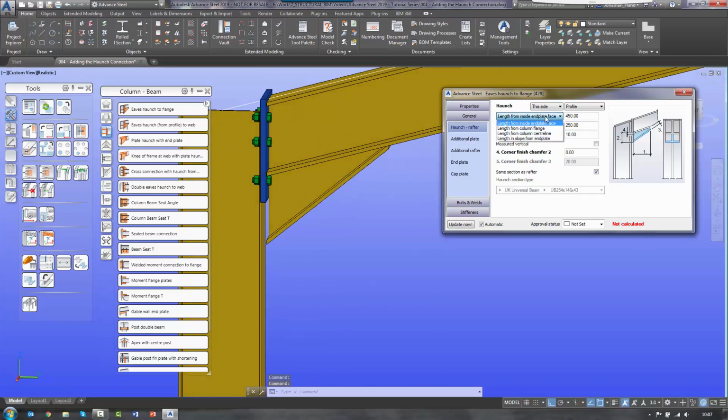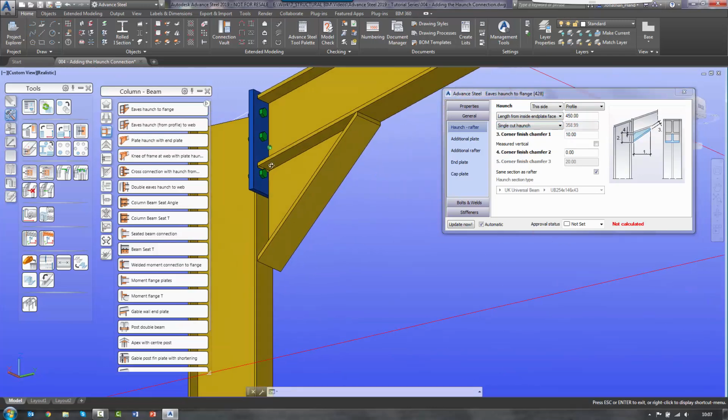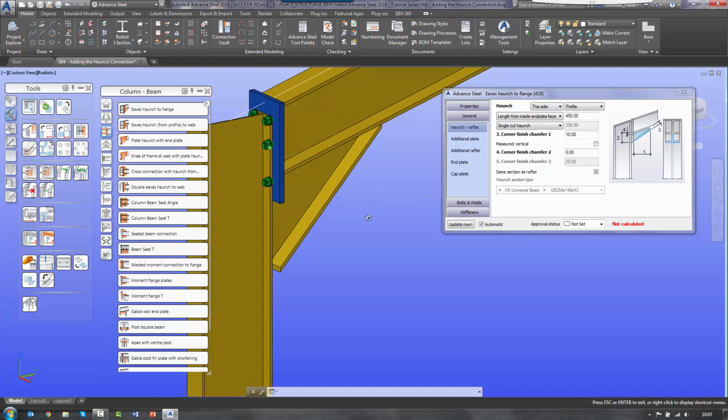You can adjust these, so you can go from the length from the end plate face, or you can go from the column flange, the column center line, or the length and slope. And then on the depth we can go from the rafter top, so we could say that is 750 and it will control it that way. We can go from the rafter center line, rafter depth at bottom, single cut, or the depth. So if I use the single cut option, it will do something like that.